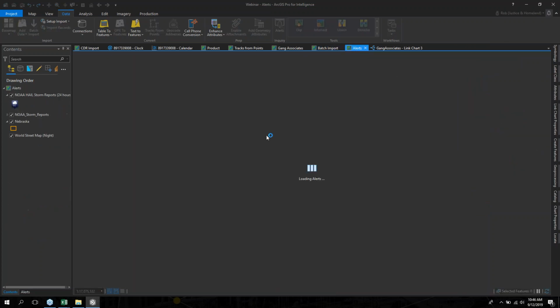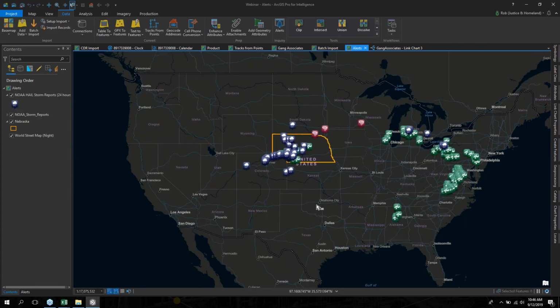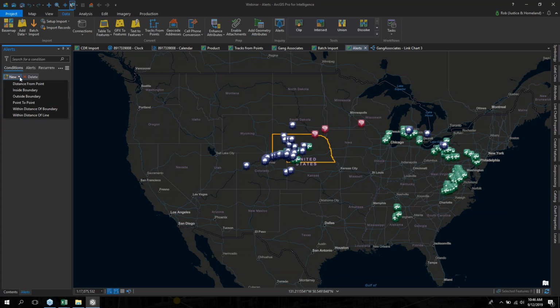Last but not least, before we run out of time here, is conditions and alerts. So conditions and alerts is located under the data tab right here, little bell icon. So I'm going to open that up. What conditions and alerts does is it looks at your data to identify relationships. So what I want to do is create an inside the boundary condition.